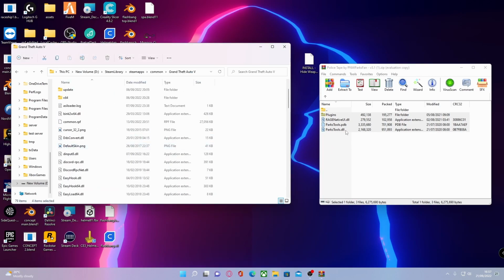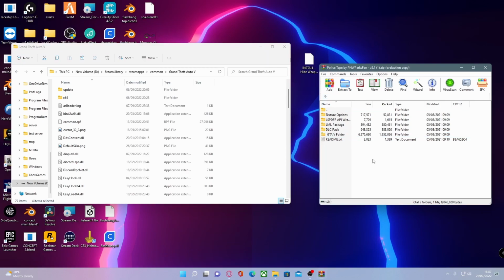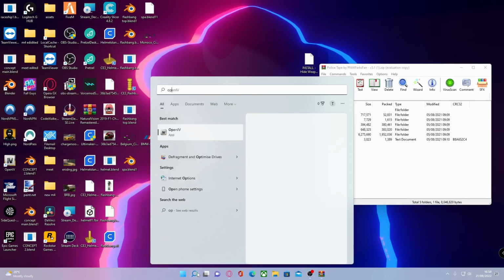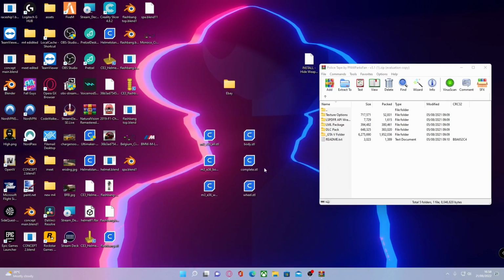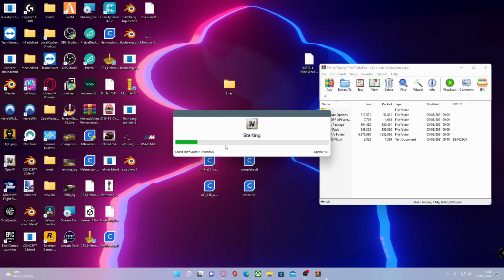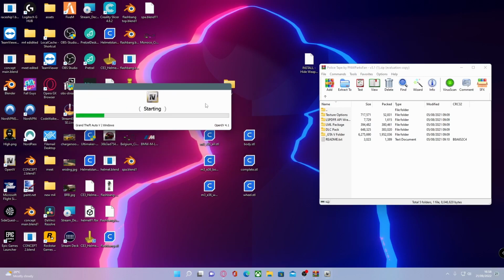Once you've done that, we can move on to our next step, which is going inside of OpenIV. To do that, find your OpenIV. If you don't have it, you can also watch my latest video on how to install OpenIV, which I will also leave in the top right hand corner of the screen in a couple of seconds. Again, if I forget to do that, let me know in the comment section. But open up your OpenIV, start Windows just as you usually would.